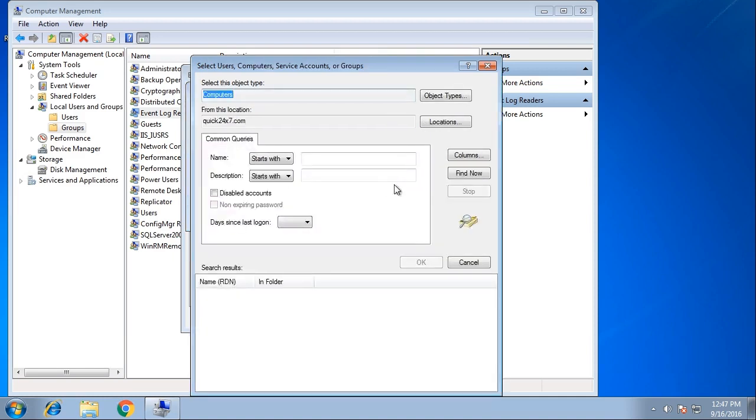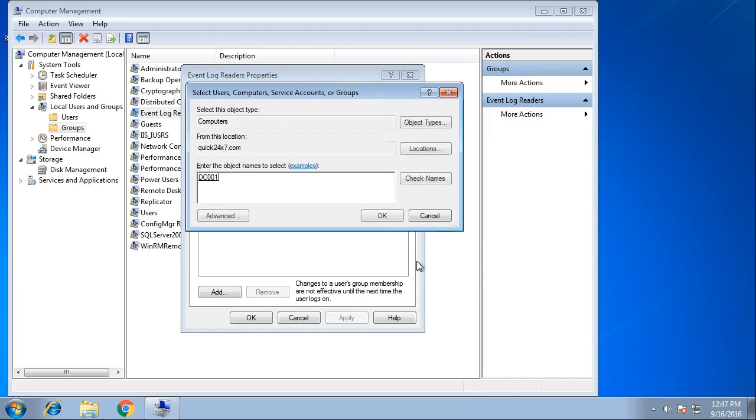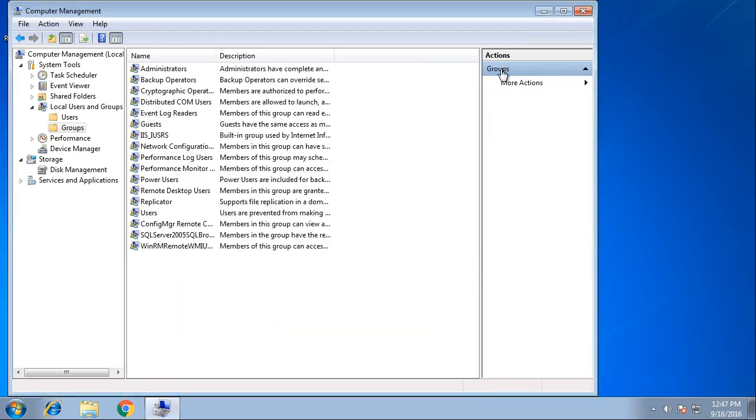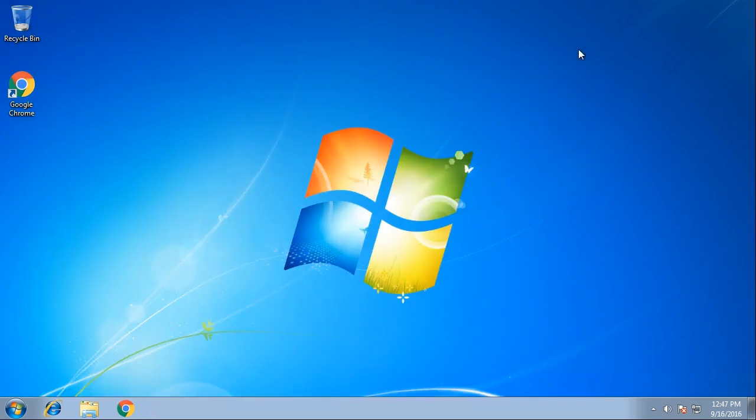So I'll click the advanced button, then I'll click find now to list computers in the domain. The server that will be configured as a centralized logging collector host is my domain controller DC001. So I'm going to select that from the list. I'll click OK and OK. So that takes care of what needs to be done here, if you will, on the client side. Let's switch over to the server and see what needs to be done there.